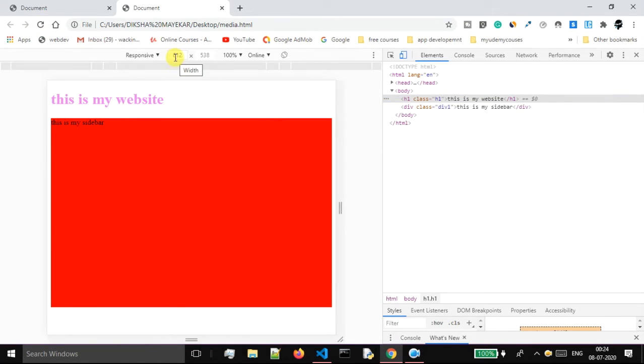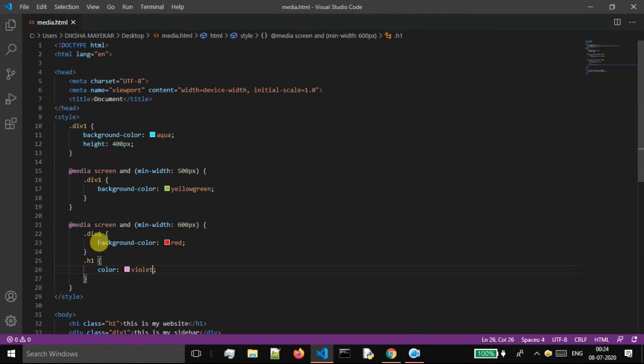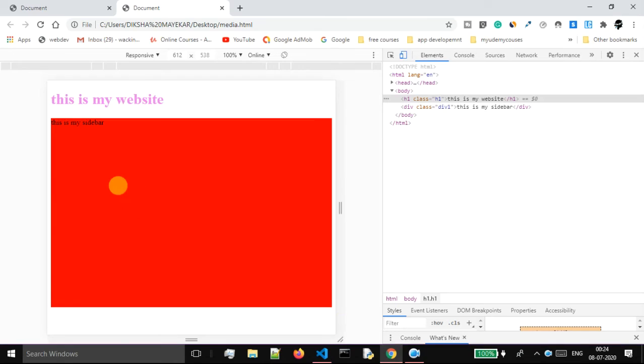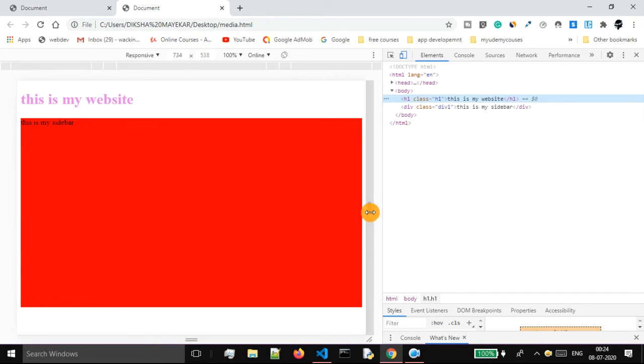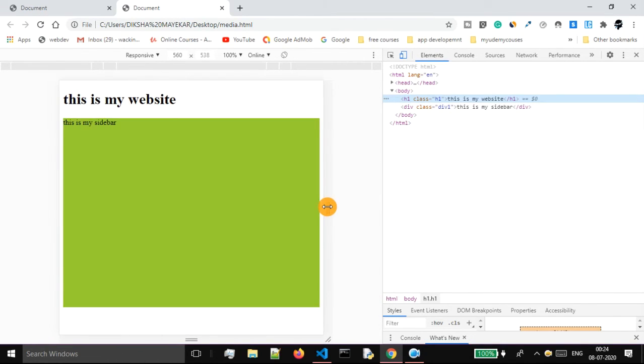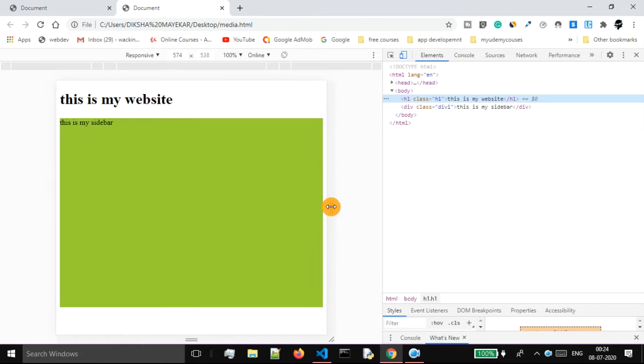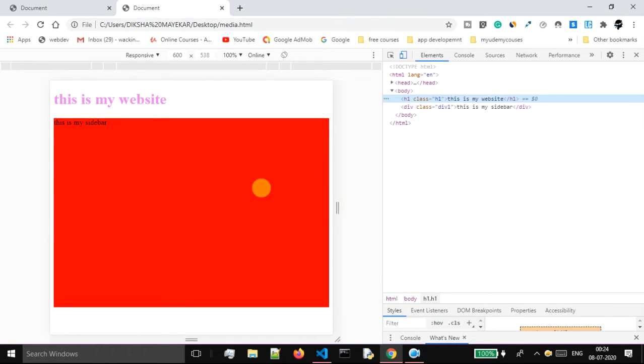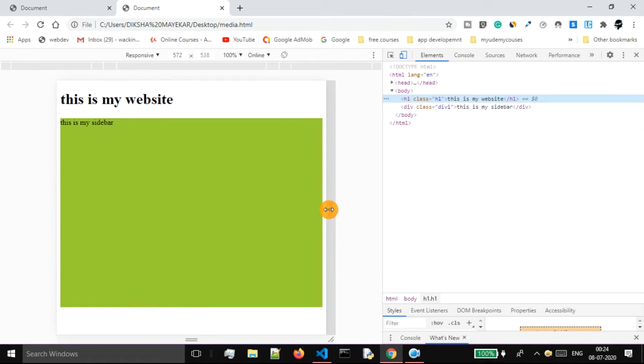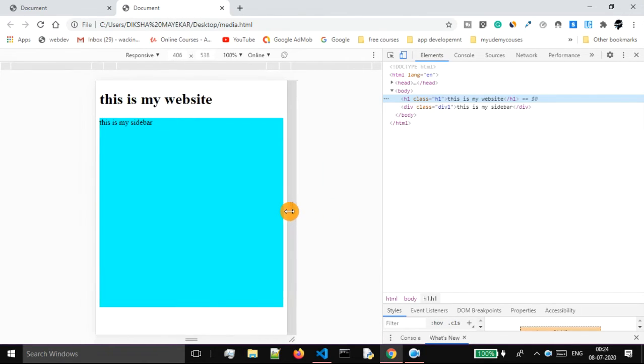Okay, so currently since the screen has crossed that 600 criteria, the background color is red for division 1, and the color of the heading is violet. But now if I change the screen to small, then both the properties are gone. If it is crossing 600, then both the properties are applied, and if the screen changes to a smaller size, then both of those properties are gone.